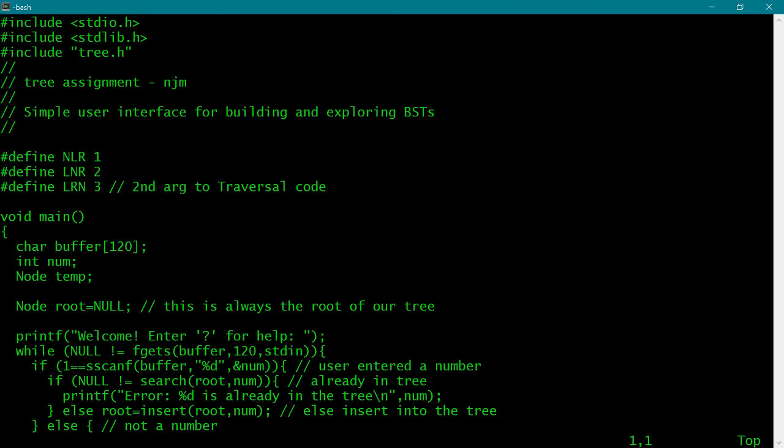Tree assignment, NJM. Put your name in your code, okay? Don't just use your initials. Put your whole name in. Put in the class, the date, the assignment number, and a description in your own words of what the assignment does. Don't be afraid to be verbose here, okay? A lot of people just said, you know, here's my name, binary search trees.